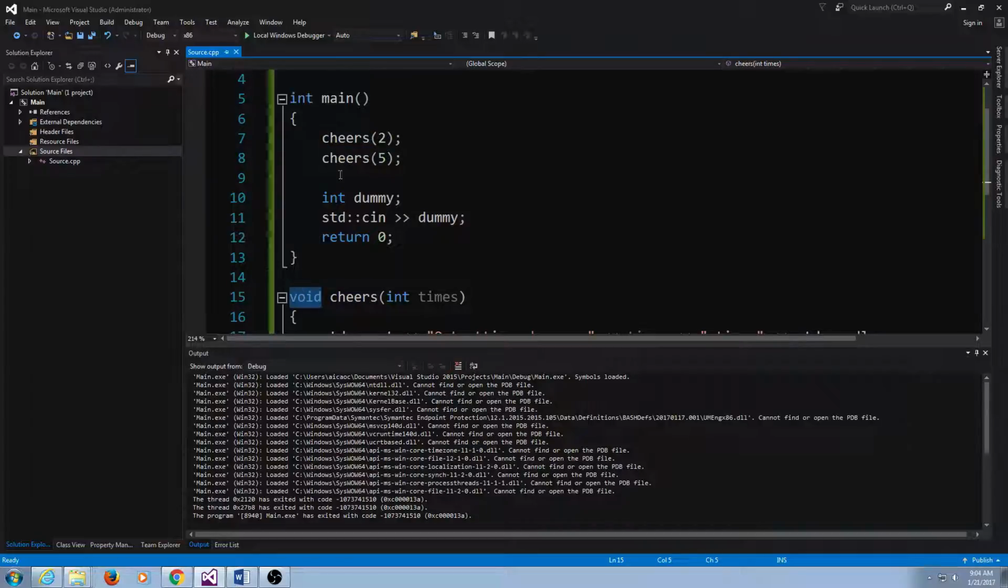Cheers has a return type of void, which means that it doesn't return a value at all. This also means that I cannot do something like this. This is not a legal operation because cheers by itself doesn't represent a value. When I call that function and it comes back after it's done, it has no value associated with it, which means I'm trying to print out nothing here.